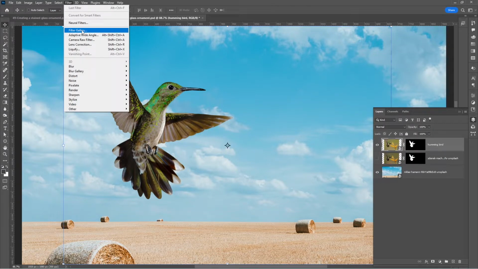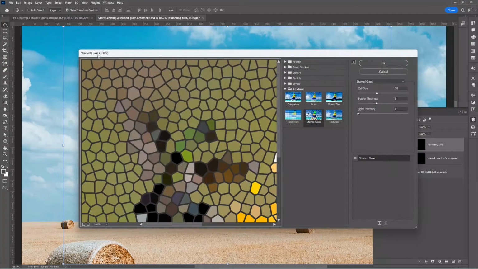If you have an older version of Photoshop, you'll go to texture, then gallery. Let's click. Go to texture. Choose stained glass. Change the cell size to 20, the border to 8, and the light intensity to 0.